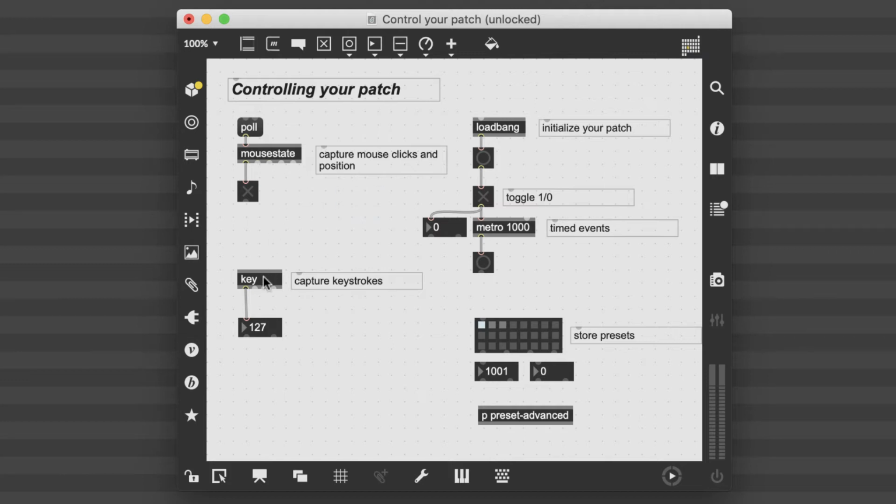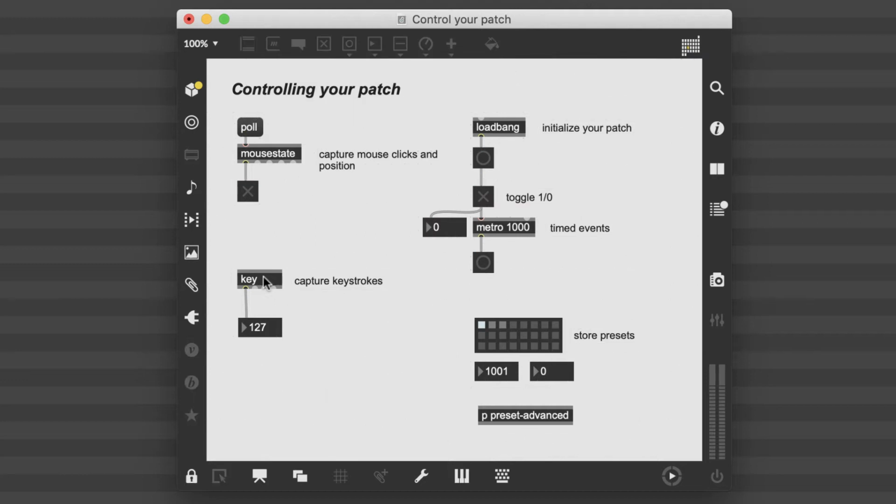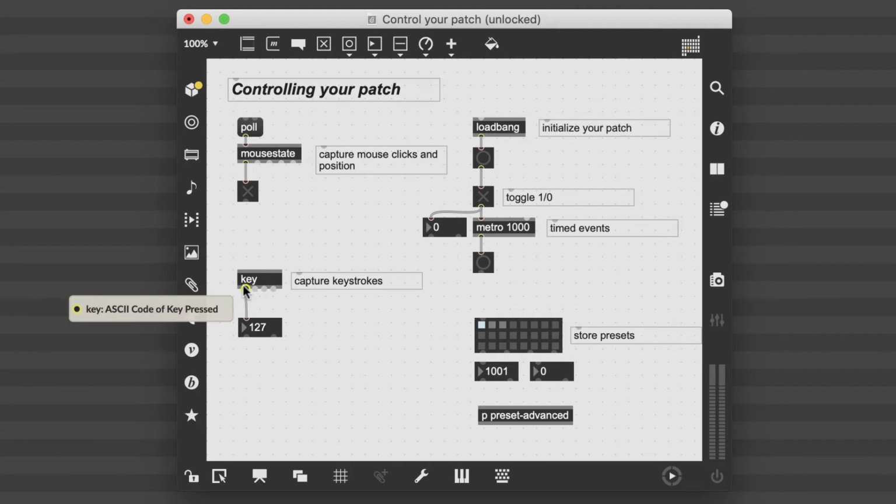The key object captures keystrokes. There are several different formats for keystroke data. The first is the ASCII code, a standard keyboard code, and there are several other code standards. So this is the platform-specific keyboard code, different on an Apple or a Windows machine. This reports the position of the Shift key, the Control key, and so on. And this is another set of codes for the same keys.